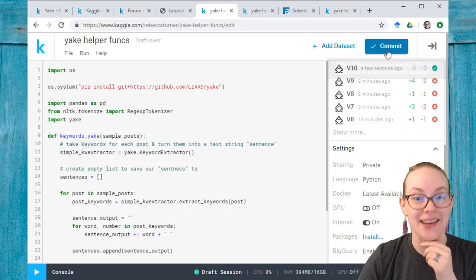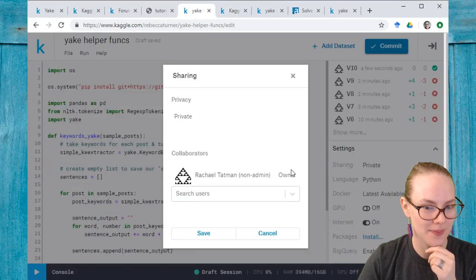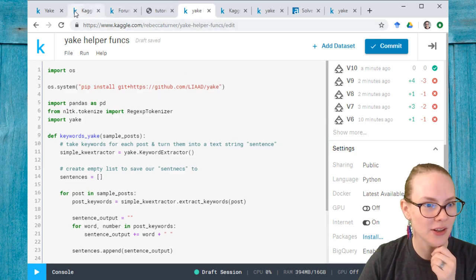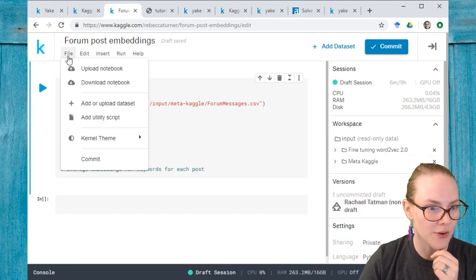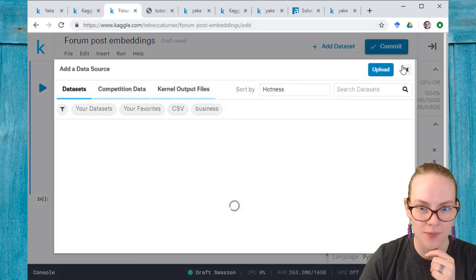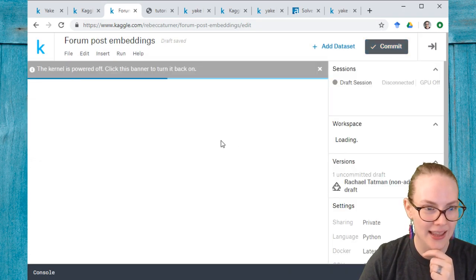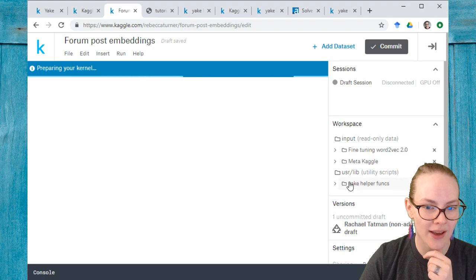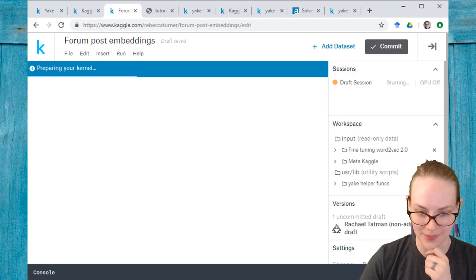Excellent. Okay, so now, and I'll make this public just in case y'all want to look at it. Public. Okay, make public. Save. There we go. But now, the bonus is that I should be able to file, add, or up. Nope, that's a data source. Utility script looking at my work, and I can add this and then I can import it and then everything's gonna be great, and I don't have to rewrite these functions every time. I can just import it, which is nice.